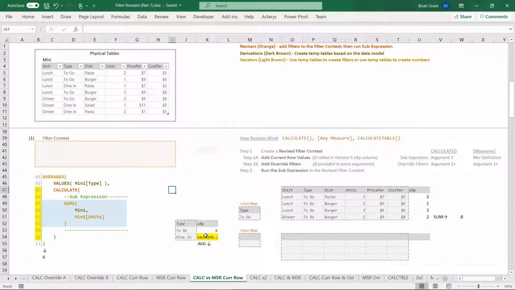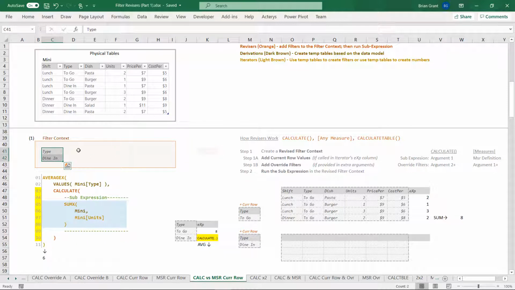Okay, so for this cell right here, assuming that the filter context is empty so we can see everything, right? The very first thing it's going to do is it's going to revise the filter, right? So there's a value in the current row of type equals dine in. So let's go ahead and add that as a filter. So I'm going to do type header dine in, and then Calculate will add that as a filter. So I'm going to drag that up here. I'm going to hold down Control to copy it. It's more accurate to say that it moves it, but I like to copy it. That way I can see it both there and there.